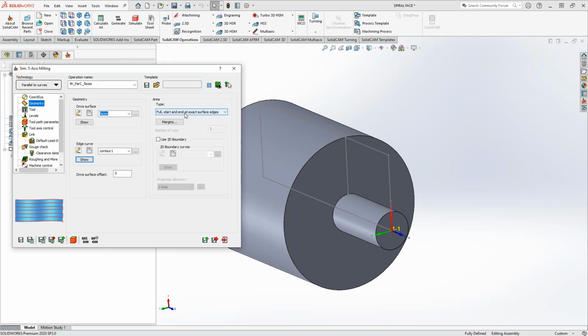And like we saw when we did HSS the other day, I'm just setting this to the second option here. So full and start at exact surface edges, meaning that the tool will go right to that edge there, right to that edge there. If I were using, let's say, a ball mill or a bull end mill or anything like that, it's actually going to dip the tool past this line here to make sure that it uses the full face of that tool.